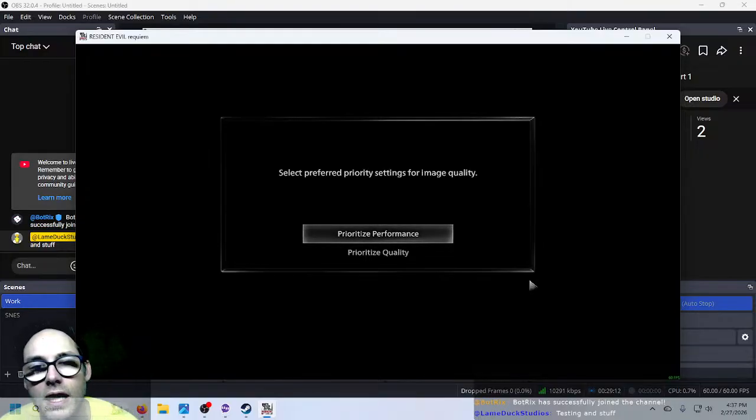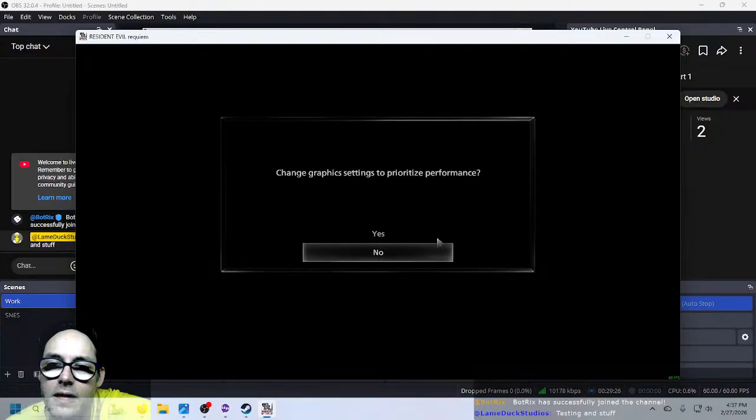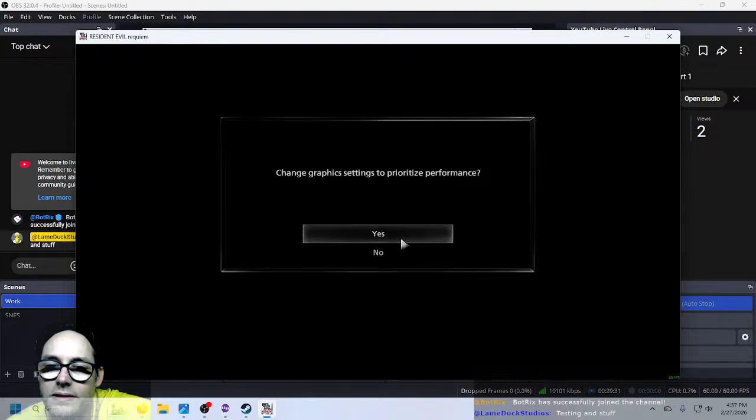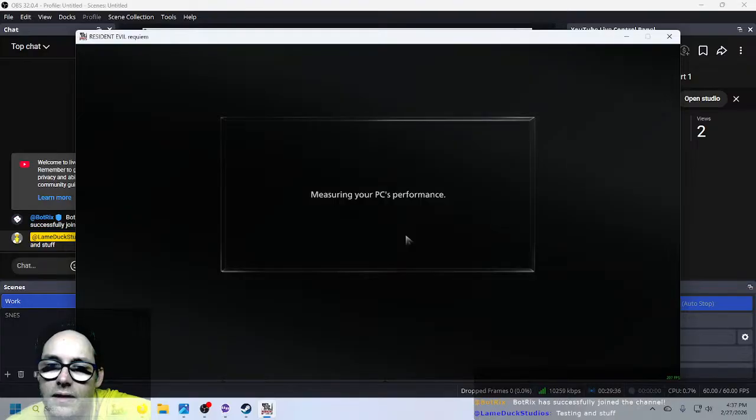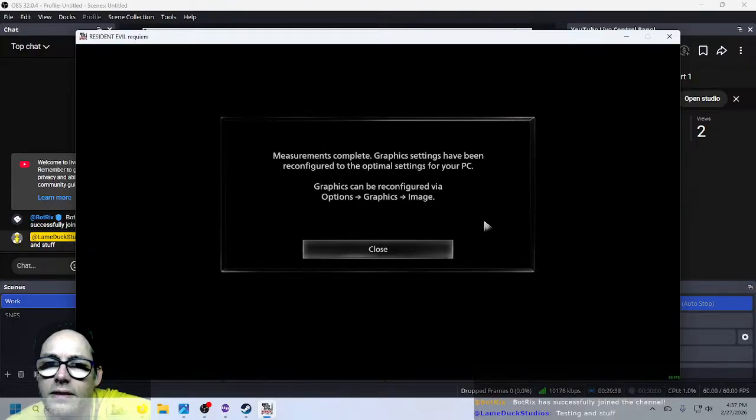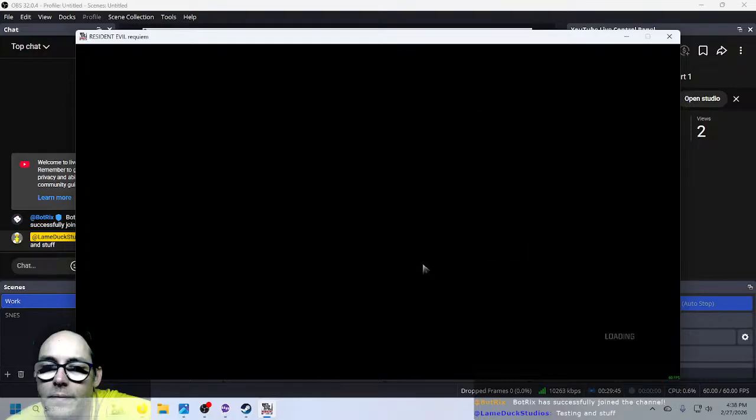You know, it's fine. Select preferred priority settings for image quality. Oh, geez. I would prefer performance over quality, so I'm going to go with performance, but that's me. Prioritize graphic settings for performance. Yes. Although it's probably fine. Measuring your PC's performance, measuring complete, graphics have been configured, yada yada. Okay, cool.